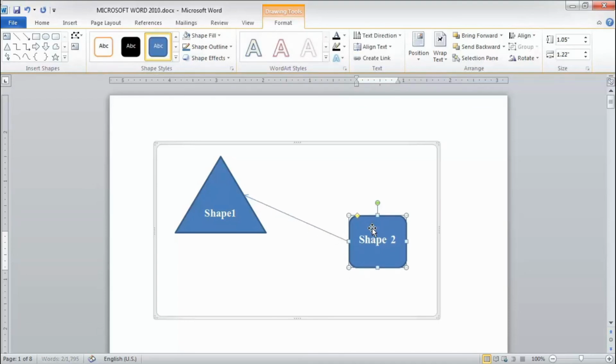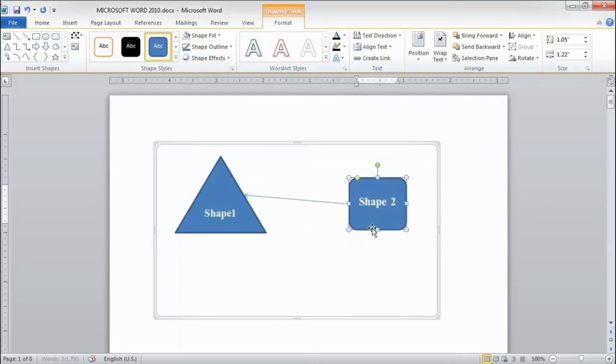Select any shape and click on the arrow keys on your keyboard to nudge the shape. You will find that the connector reorients according to the new position of the shape.